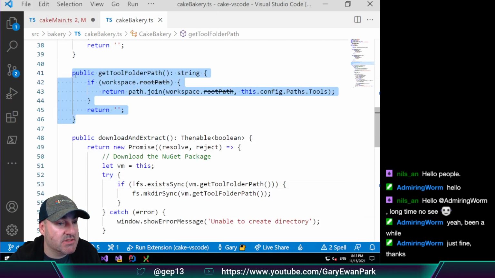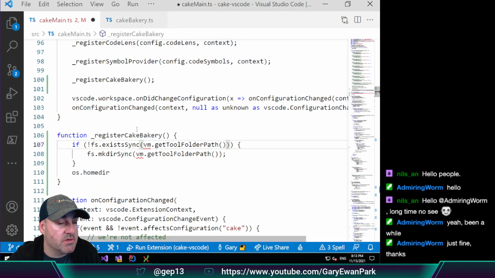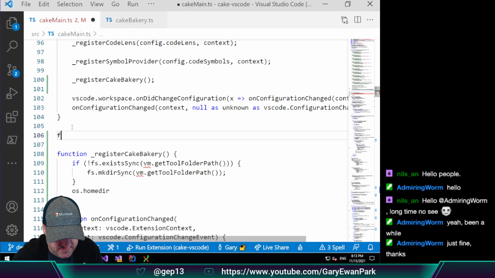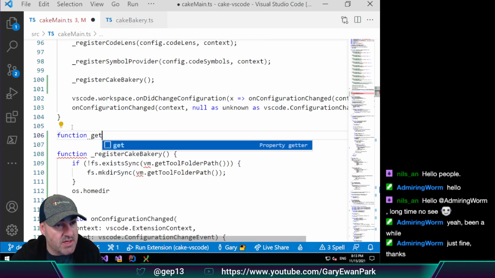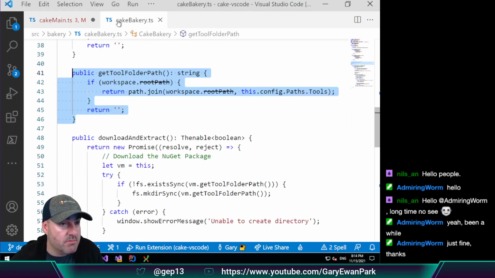So let's create something similar to this. Let's say function getOmnisharpUserFolderPath. Right. So in here, we're going to do something like, if it's there, return null, but then we can do something.